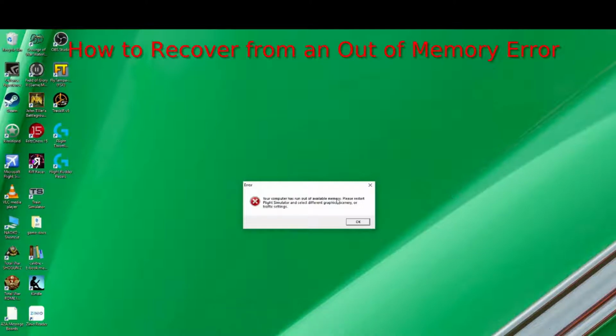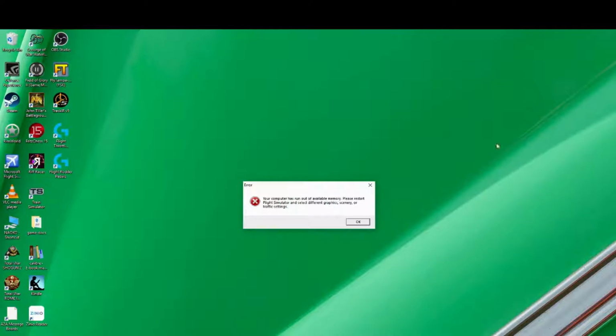But if you go down to, it says here, your computer has run out of available memory. It really hasn't. There's lots of memory. I could even show you, I'm not going to. It says to select different graphics, scenery, or traffic settings. But this system is 32 bits, I forget now. I think it can only address 2 gigabytes at maximum, so it ran out.